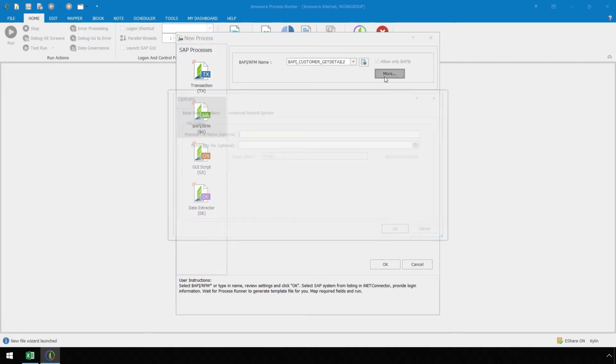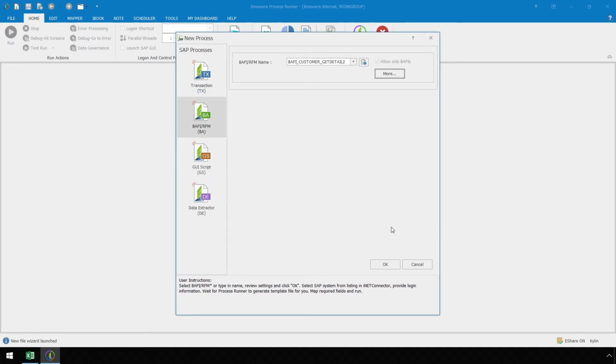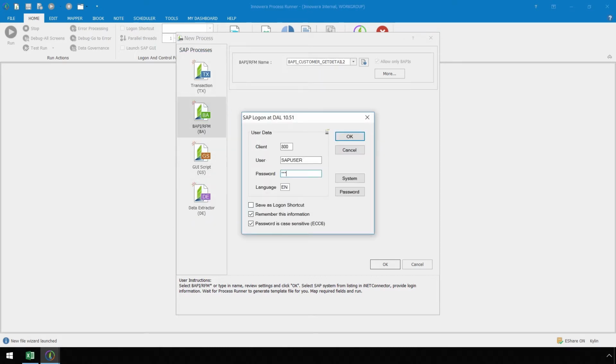Now let's click on the More button and select the Advanced Record Options tab. The checkbox Auto Map Return Fields is selected by default, and this will automatically map our SAP return messaging to the specified column, which is currently set to Q. For this example, we are going to map the return messaging manually, so let's deselect the checkbox and click OK. Now let's click OK again to confirm our BAPI selection and settings, and we are prompted to log on to an SAP system.